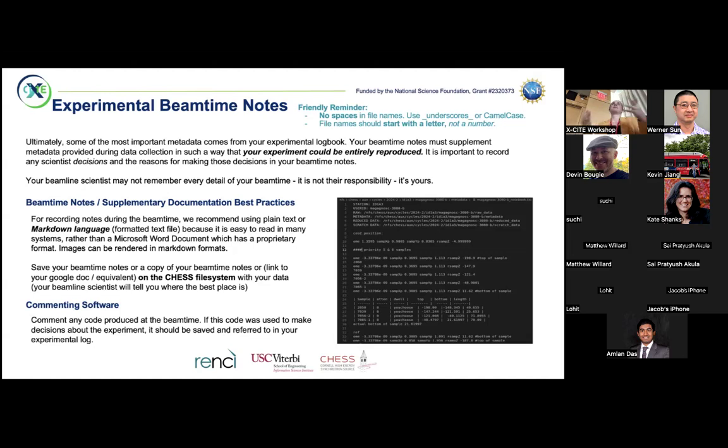Your Beamline scientist will tell you the best place at your specific Beamline to do that. And then for software, you need to comment any code produced at the Beamline. But if the code was used to make decisions about the experiment, it should be saved and referred to in your experiment log. This is all a part of the metadata. It's all a part of your experiment notes.